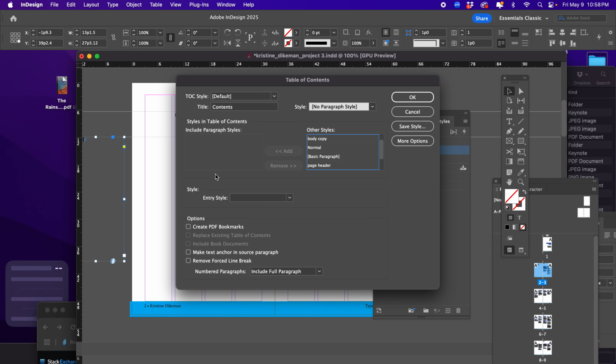So it's asking me, what style sheet do you want me to pick up for table of contents? Now I have a choice. I could do this by the page header, or I could do this by the typographic term. Remember, the typographic term is literally every term. I want to do mine the first time by page header.